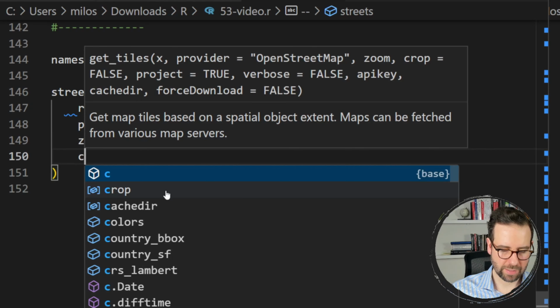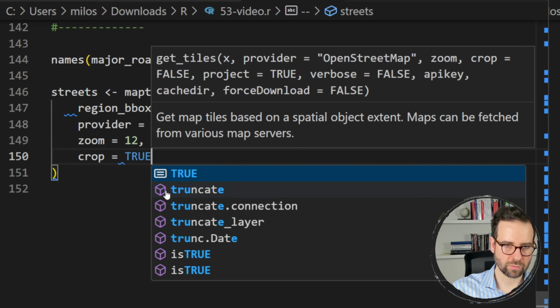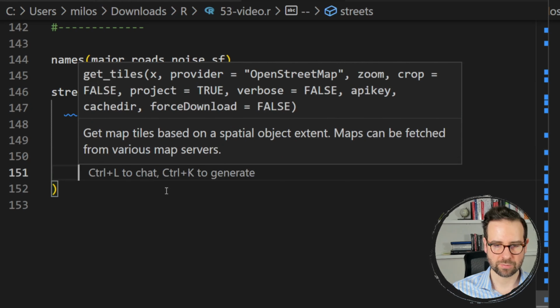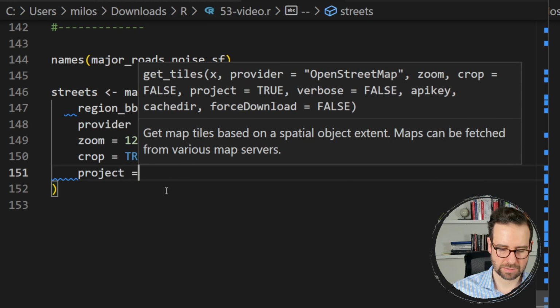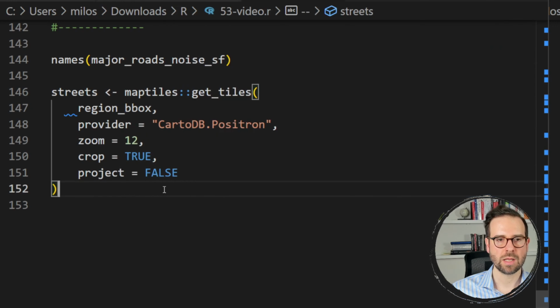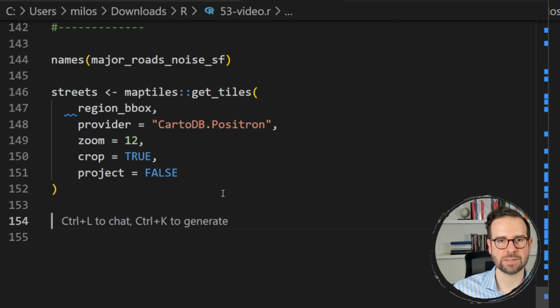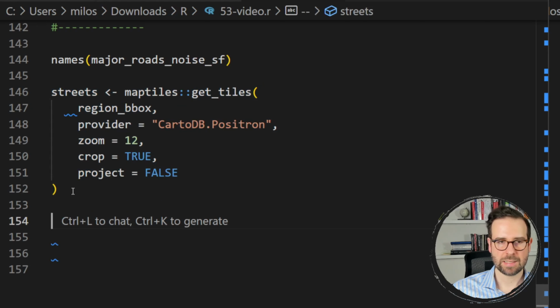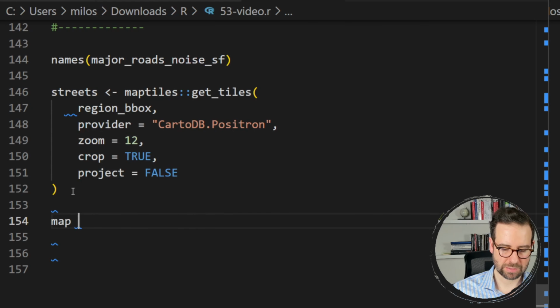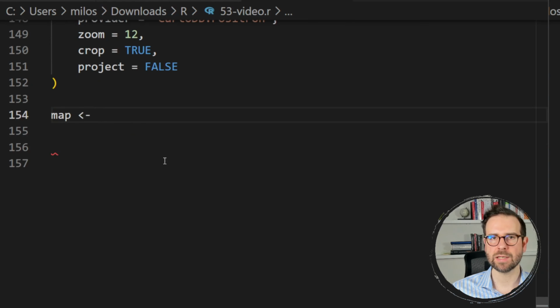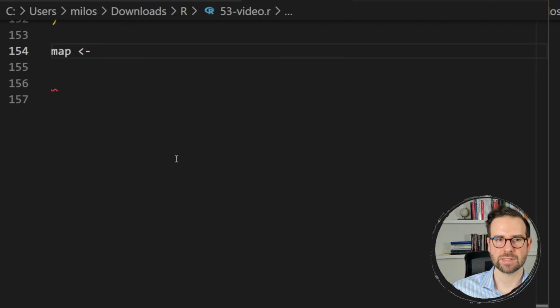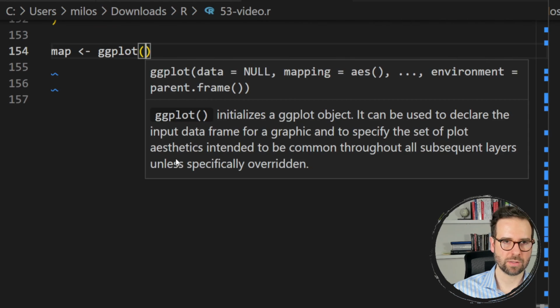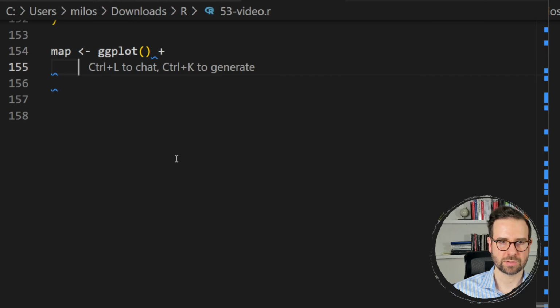All right, the fourth one is that you want to only crop for the area that you need. And the final one is that you don't want to reproject into the native coordinate reference system. All right, now that we have the street view layer, which you can also run, it's time to create, of course, our final map and put together all these layers that we have. I'm going to start off by calling the ggplot function.